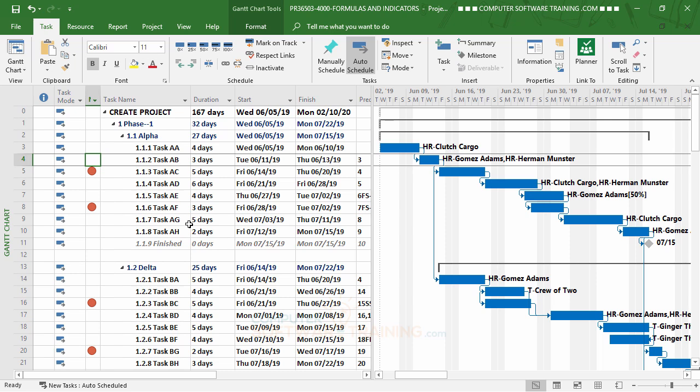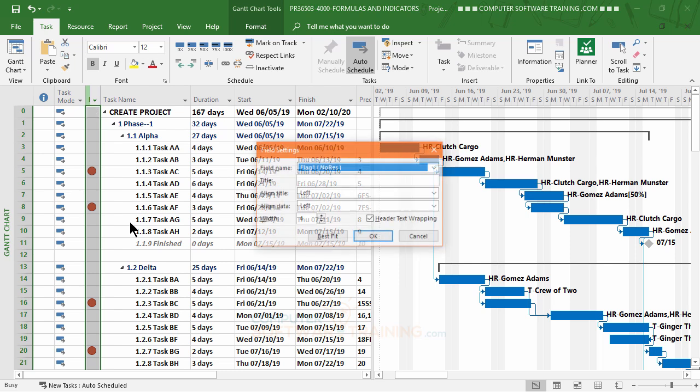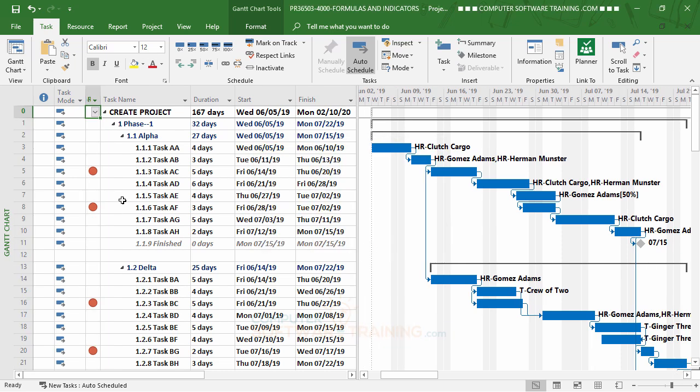I can even do something like that if I didn't care about the name. And then I can also do in here, I can do a right click, go to the field settings and tell it that I want the title, or whatever's in there, align the title, align the data. I want that to be centered. So both can be centered. Hit OK, and then it kind of moves over a little bit. So that's pretty cool, a neat little thing.